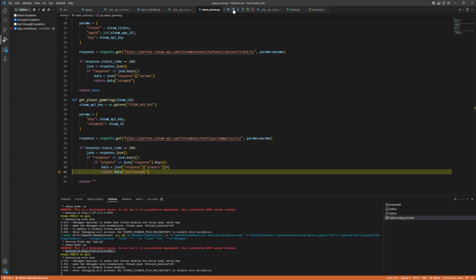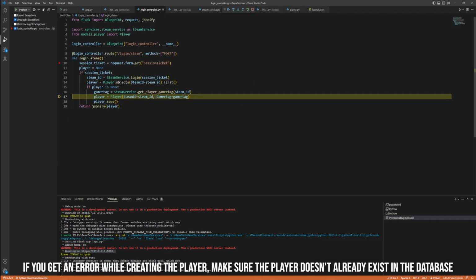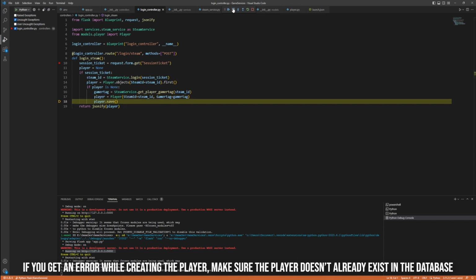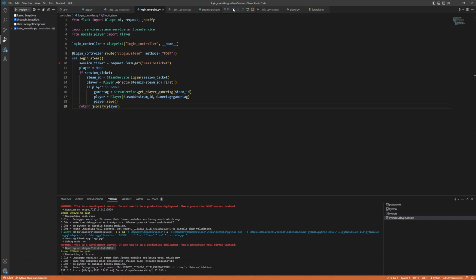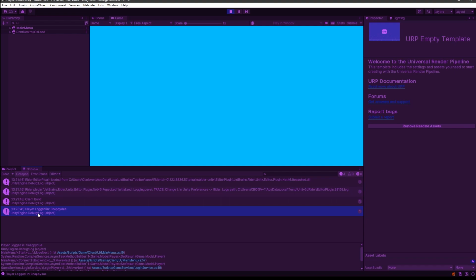There we go. And then we want the persona name, which is the Steam gamer tag. So for me, it's SnappyDoo. Since the player was none, it means SnappyDoo didn't exist in our database. So we're going to create it, save it, and then return it. If we go back to Unity, we can see here player logged in SnappyDoo. And there it is for the Get Steam User Info video.